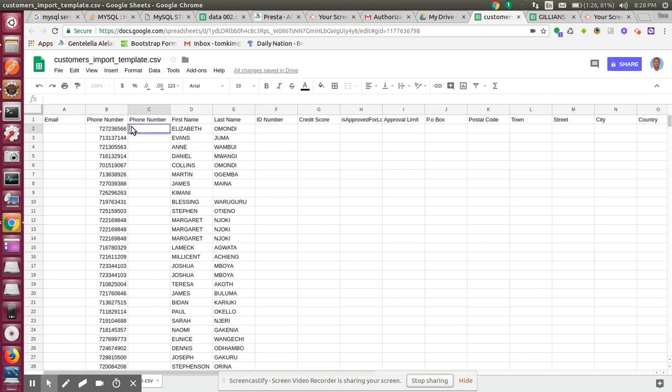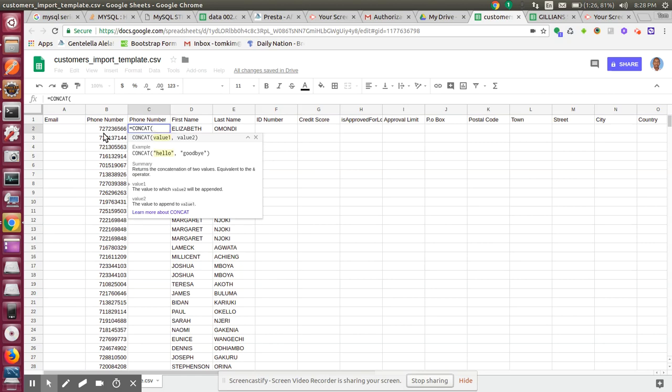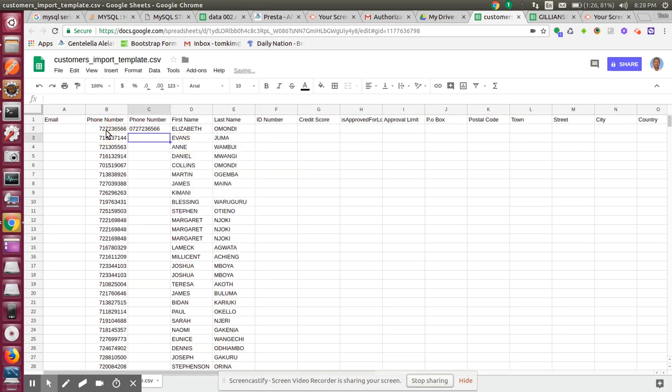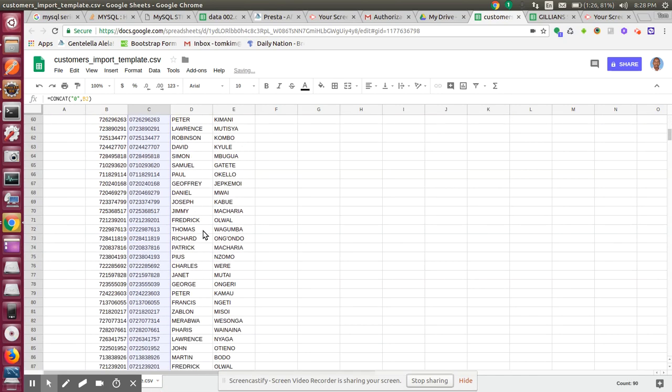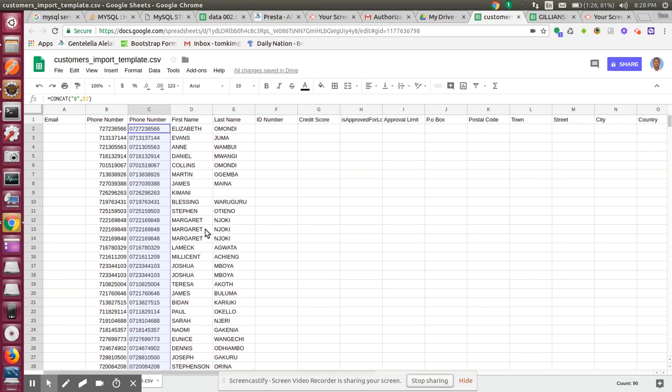So in this column, what you're going to do is just do equal, and then you say concat, and you concat 0 and comma this column. So that way, phone number now has the phone number record plus 0. Now, once you've done that, all you need to do is click and drag. Once you've clicked and dragged like that, you realize now you have clean phone numbers.